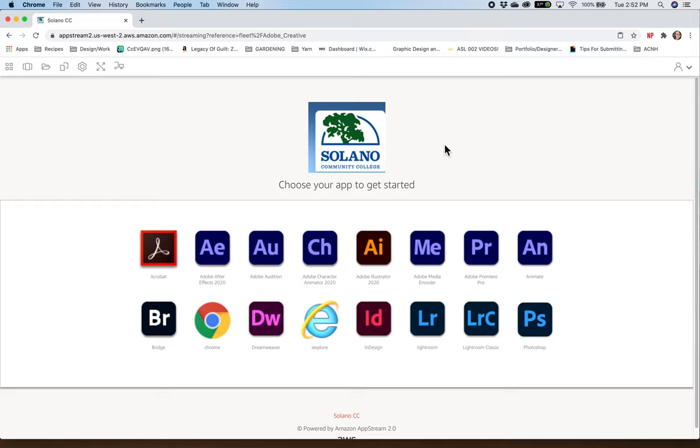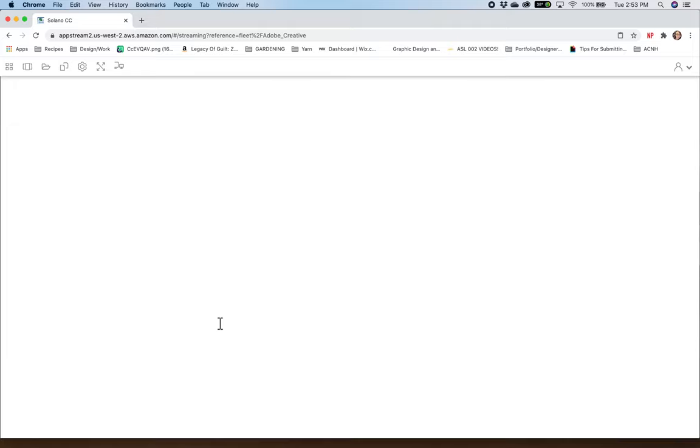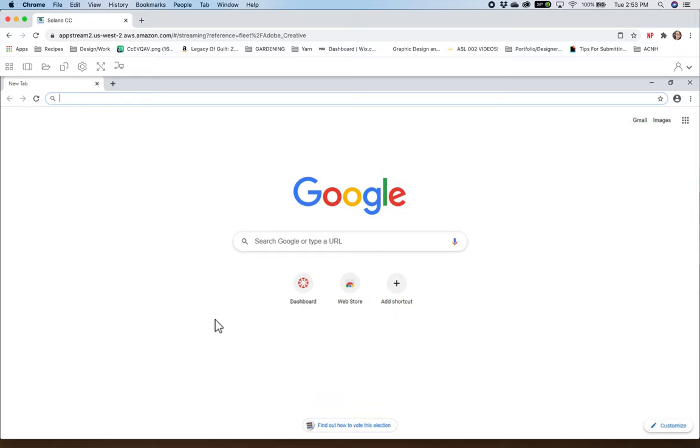To do this, we need to open Canvas within AppStream. I have AppStream open to the main page with all the available applications, and I'm going to start by opening Google Chrome. This is crucial for the rest of this process to work properly.